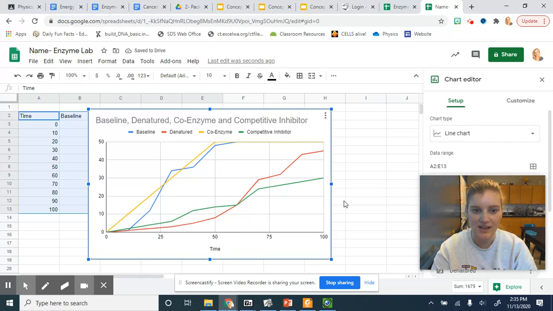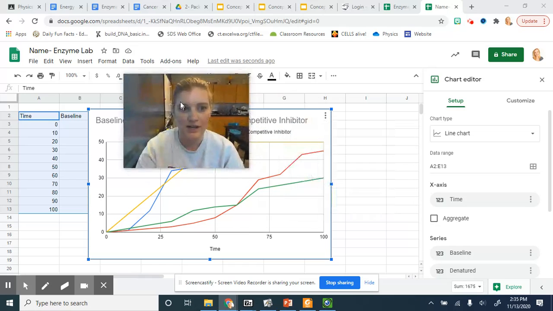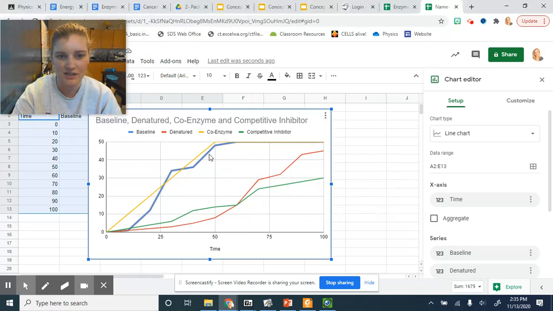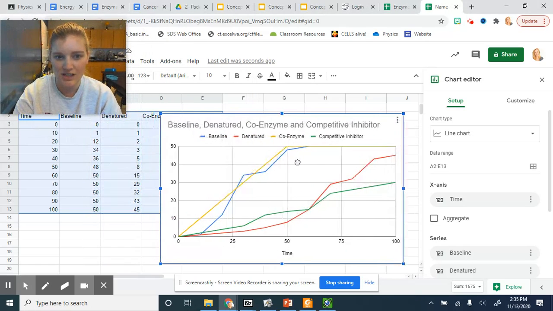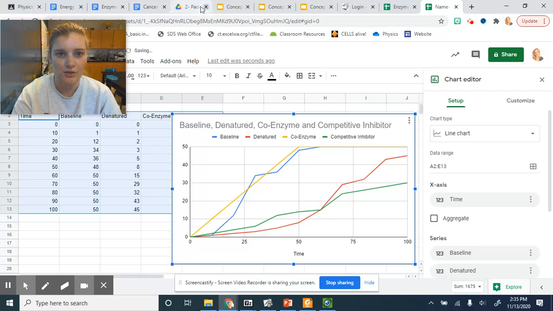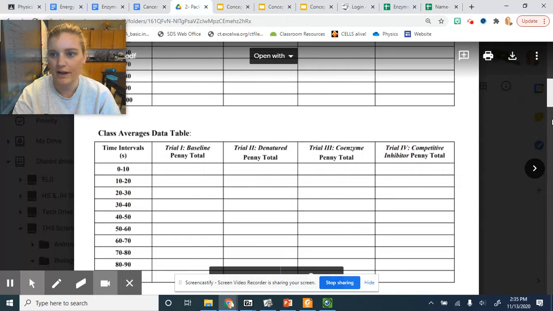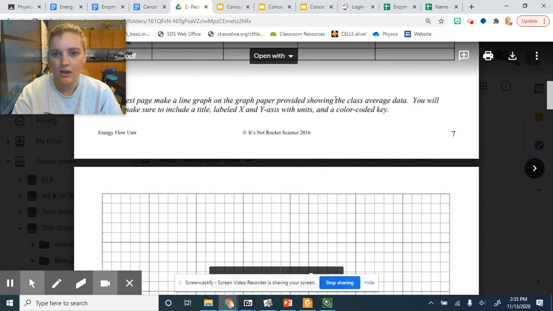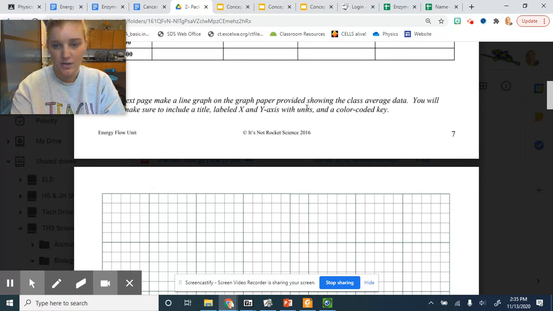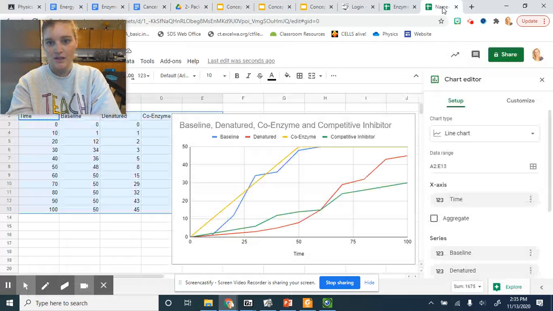And when you do that, Google's going to try to think of what chart you want. So it decided that I want a line graph, which is exactly what I do want. But what I need to do is go through and actually change some of the details on it. So you'll notice in the packet that it requires that we have a title, labeled X and Y axis with the units, and a color-coded key.